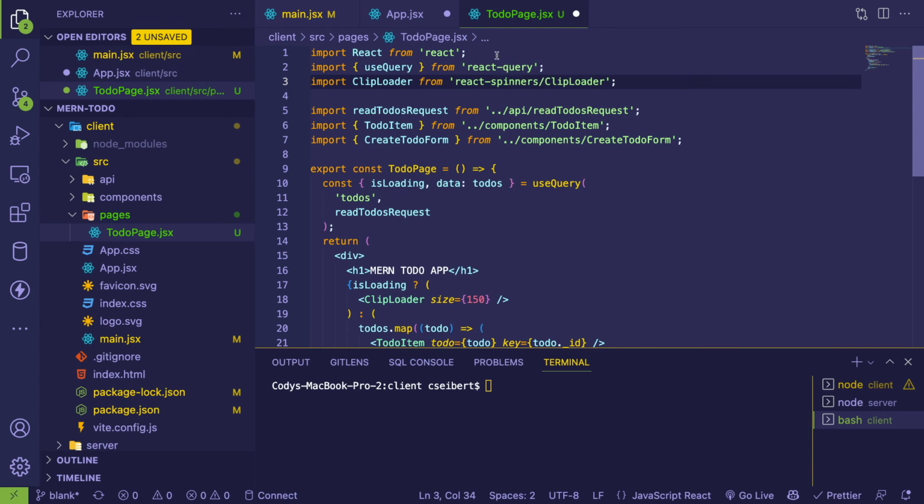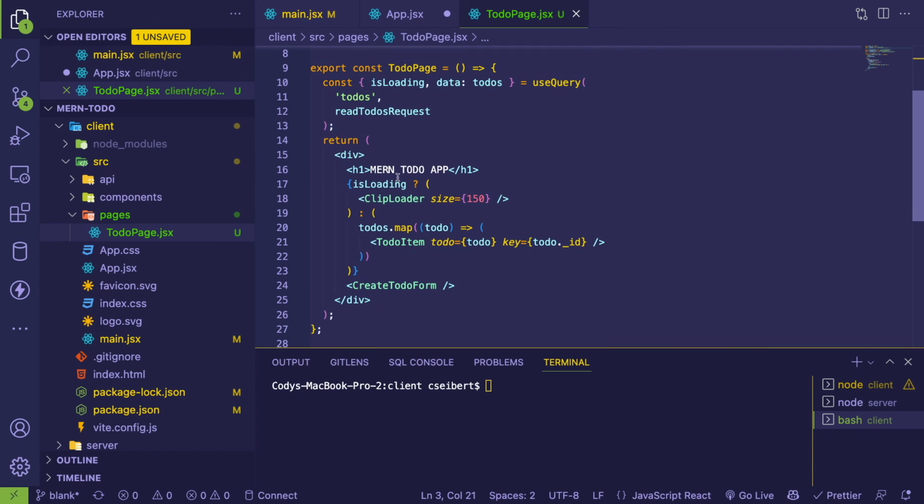And I'll move these third-party dependencies to the top, so it's easier to differentiate between what is ours and what is a third-party dependency. So we have all this. This should still work.